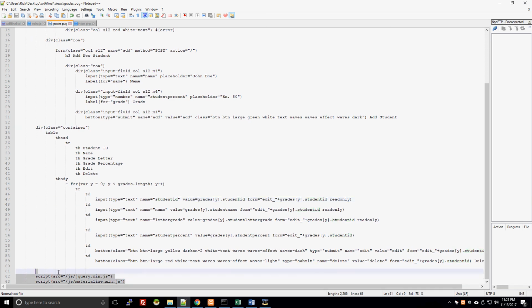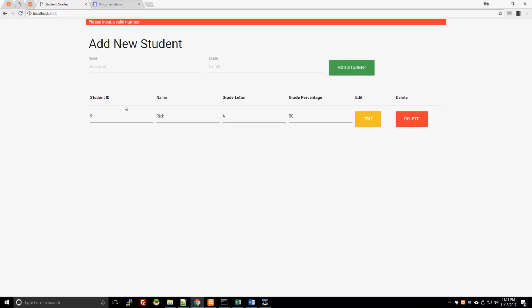And then I have some external assets. I use jQuery and Materialize to get this wonderful look and feel.